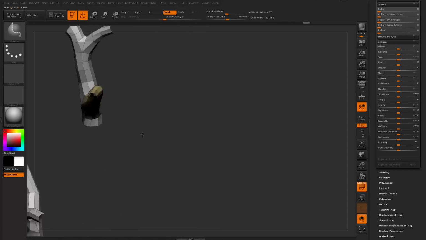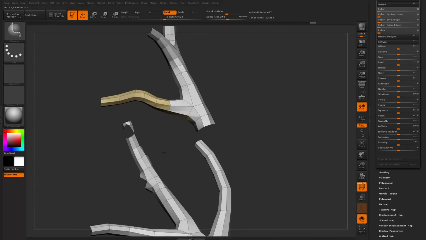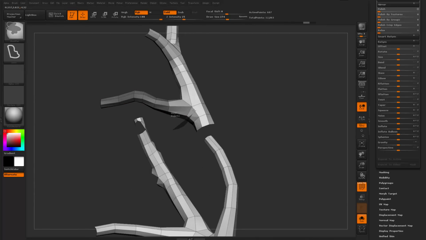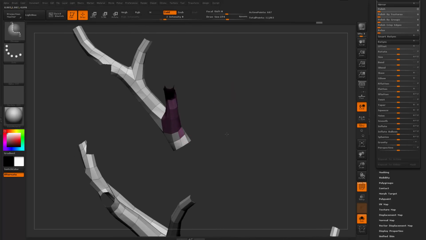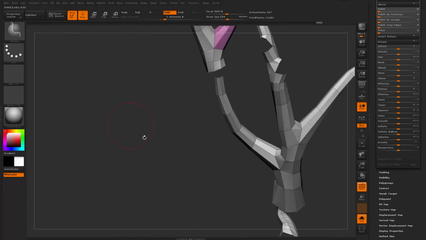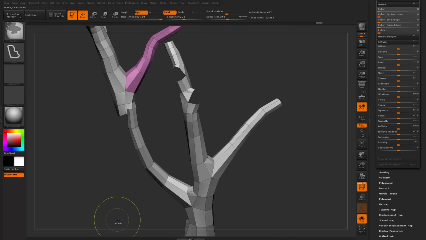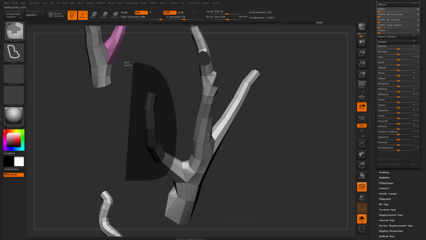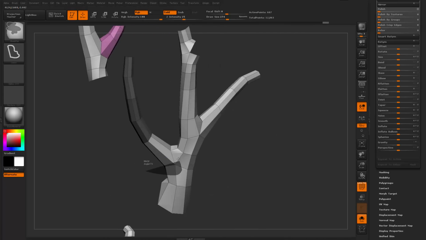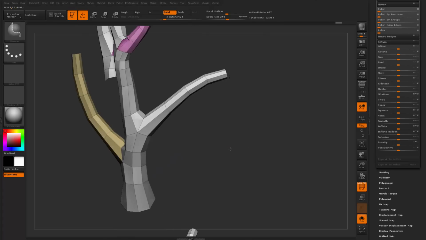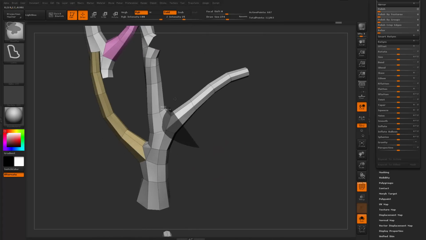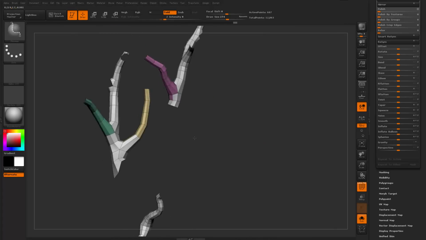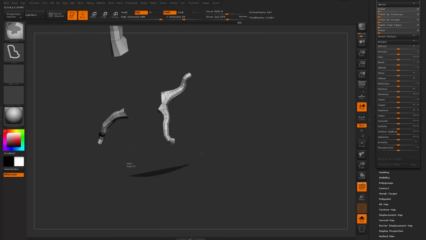Okay, another polygroup over here. Oh, maybe I can have the back covered more. Okay, I don't really care about that one. Alright, so maybe this one can also be one polygroup. Okay, and then that one can be one polygroup too. So just give them polygroups to make it easier to figure out a better UV.